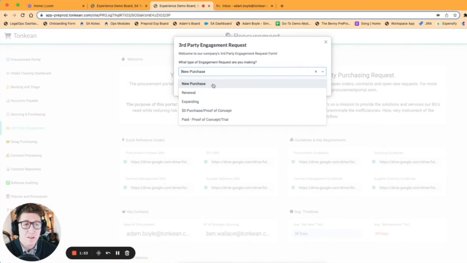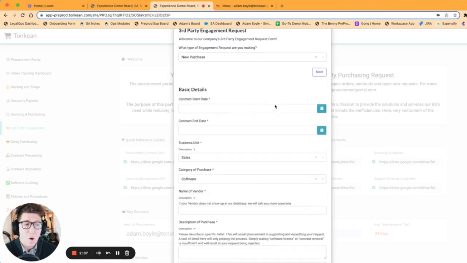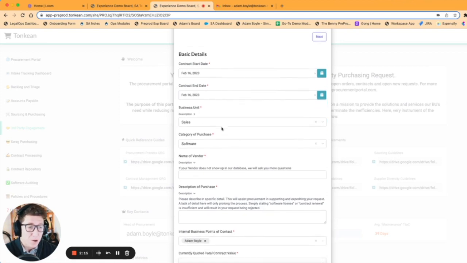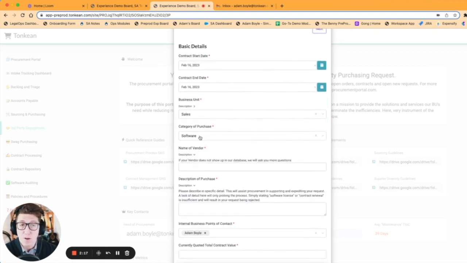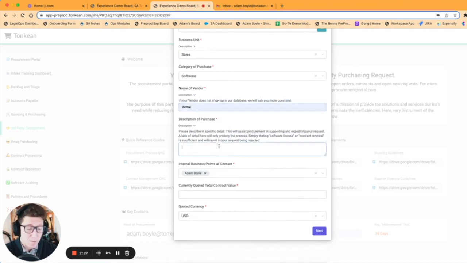The first thing we need to do is choose the type of engagement request we would like to move forward with. Is this a brand new purchase, or is this a renewal, expanding, proof of concept, etc.? This is very important because depending on the type of engagement request we select, we'll be met with a different set of questions. So it's very important to understand what type of engagement you're working with, what type of category of purchase. So if it's software, consulting, hardware, depending on all of these choices, we're going to give you a different set of response questions to fill out.